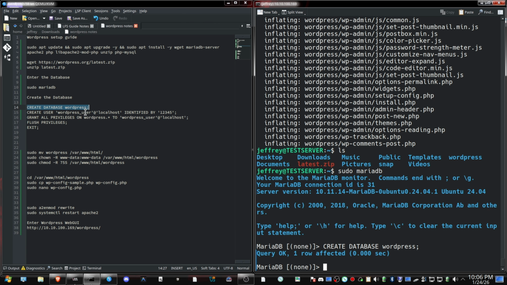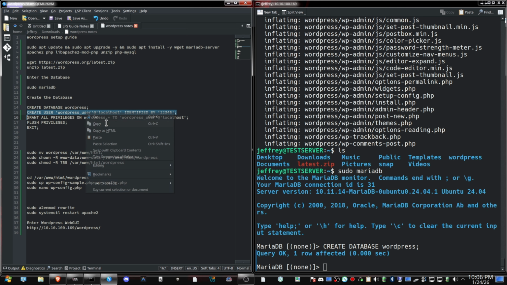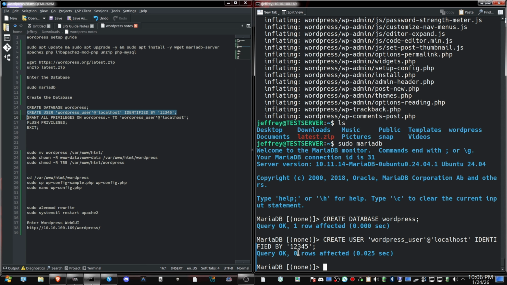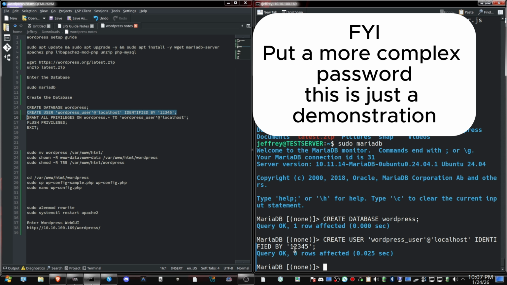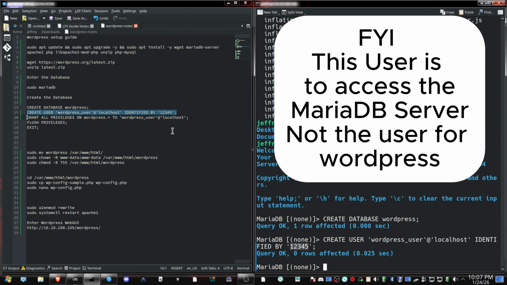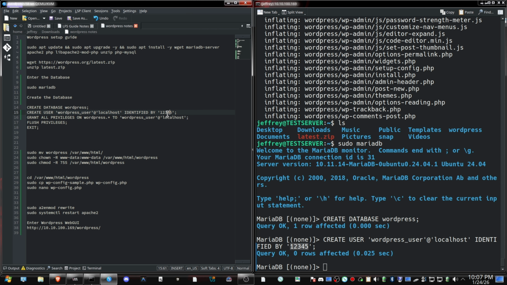Now we're going to create the user. In this case, the user is going to be named wordpress_user. Enter. It has been created. And I forgot to mention, but this right here, the 12345, this is actually the password that we set up for the user. So you can change this to whatever you want, but please do not use a simple password like this one. I'm just using this one for the demonstration of this video. Everything else can remain the same when you copy all this command. Just change this to any password that you desire.